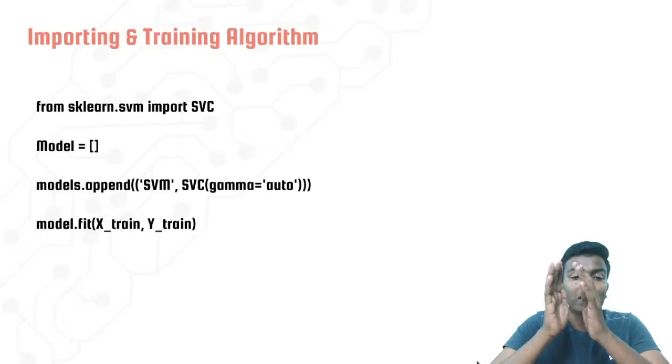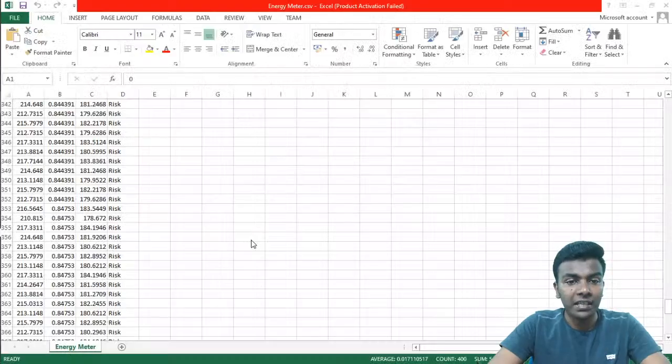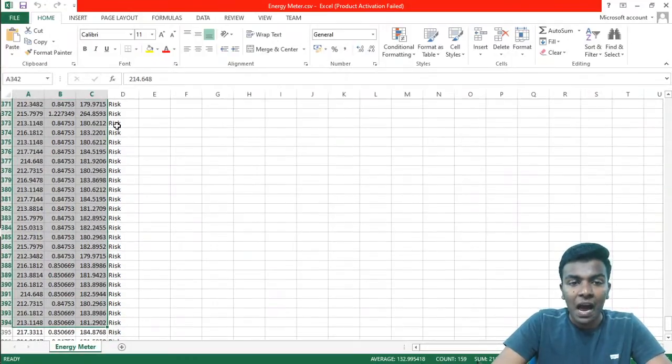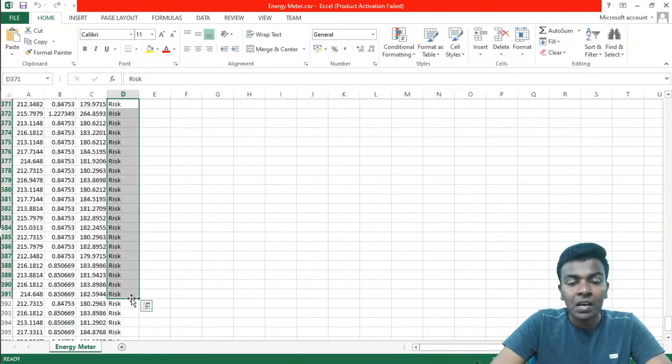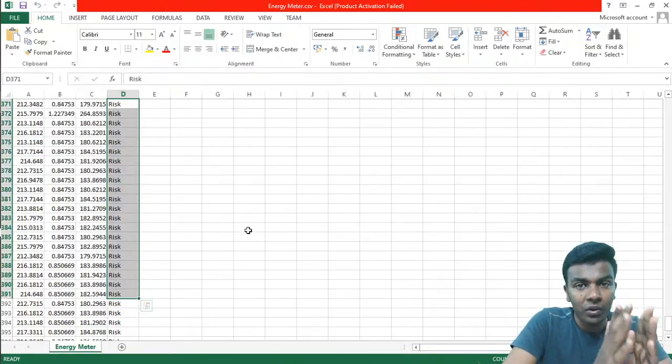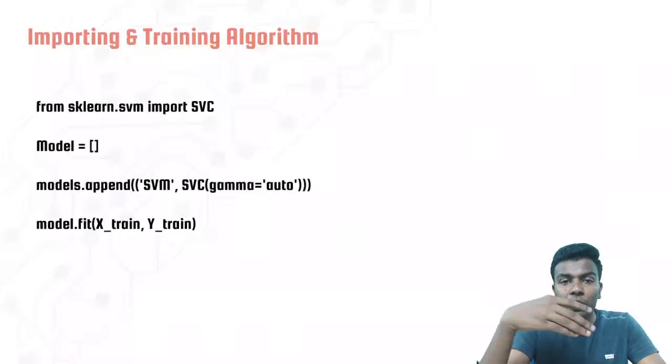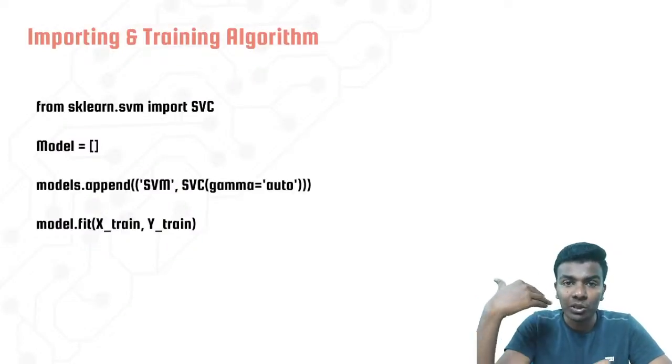So here, what is meant by x_train? x_train is nothing but these 3 columns, and then this is the y_train. So these are the data. x is going to be the independent variable and y is going to be the dependent variable. We are going to pass those values to start the training.